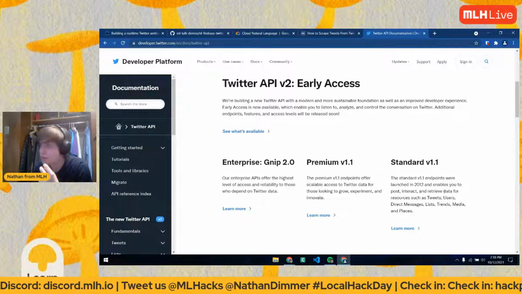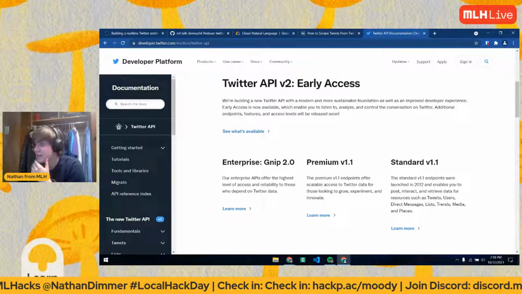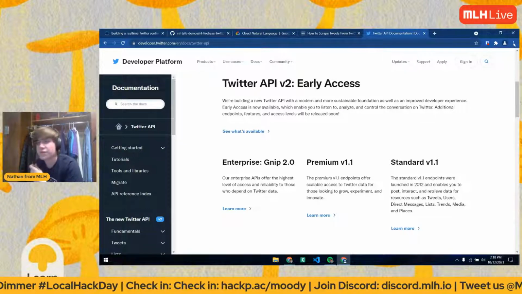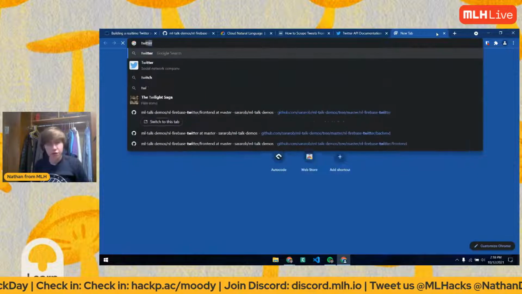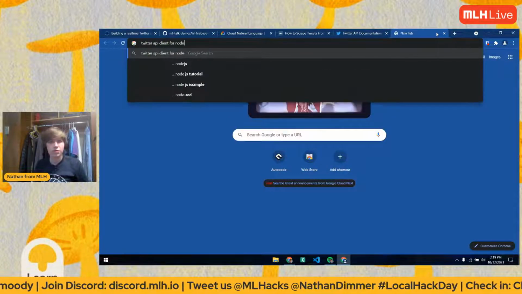Post, interact, retrieve data. Oh wait, I think people are posting in chat some recommendations. Twitter API client for Node. I'm just gonna Google that. Twitter API client Node.